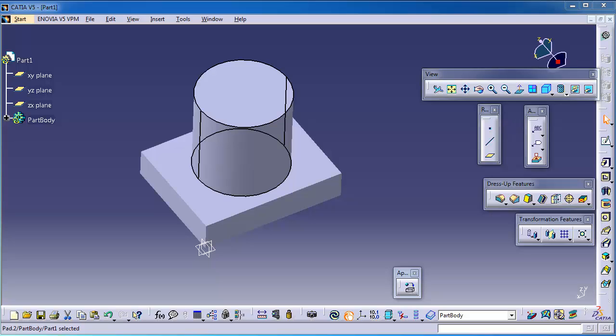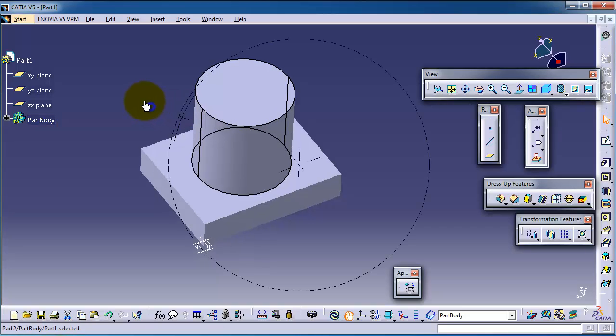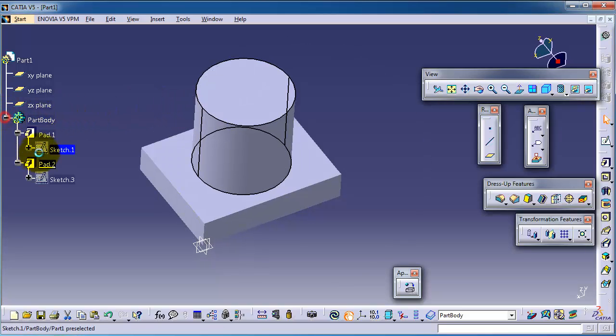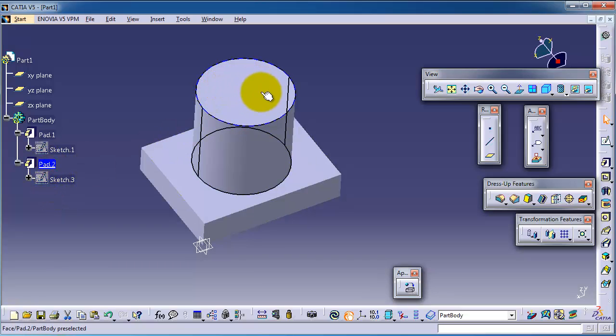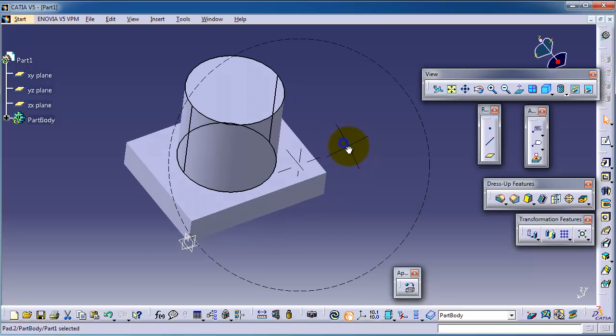Tutorial 72, how to apply color to your part. We have this part made from two features. As you notice here, we have first pad for rectangle and second pad for the circle. And applying the color is in three different levels.